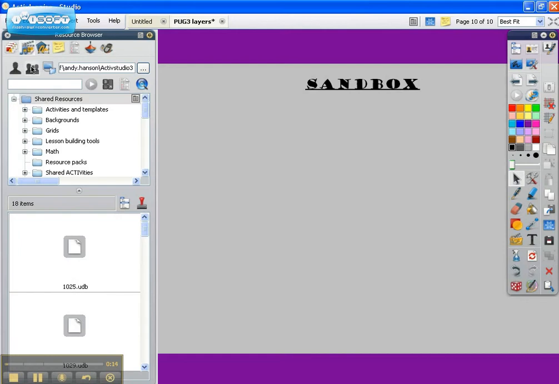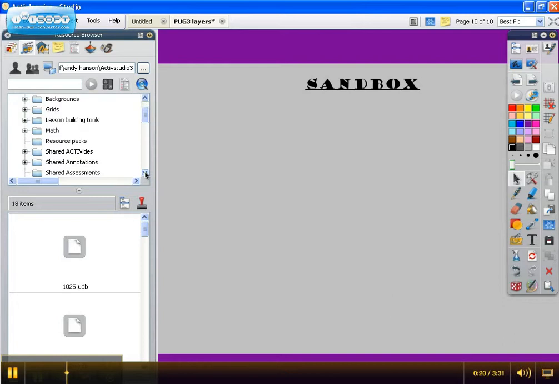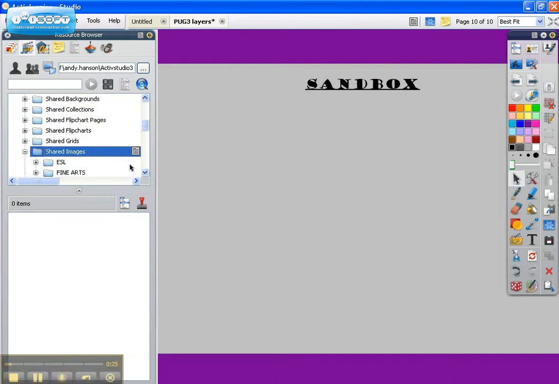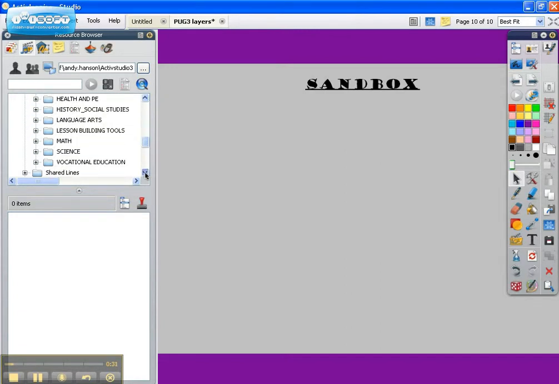And that's this one. And in the shared resources, we are looking for the images folder, shared images. So this one. So we're going to expand that down. And then we're looking for the subfolder for science. There it is. We'll expand that one down. And we want one for activities.